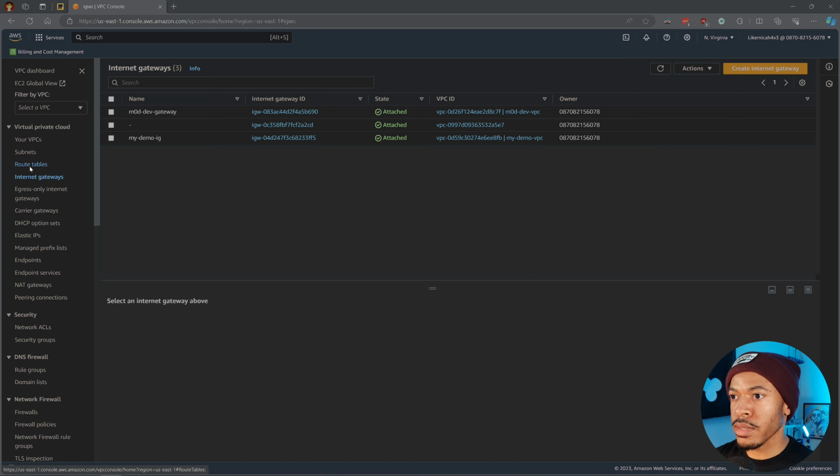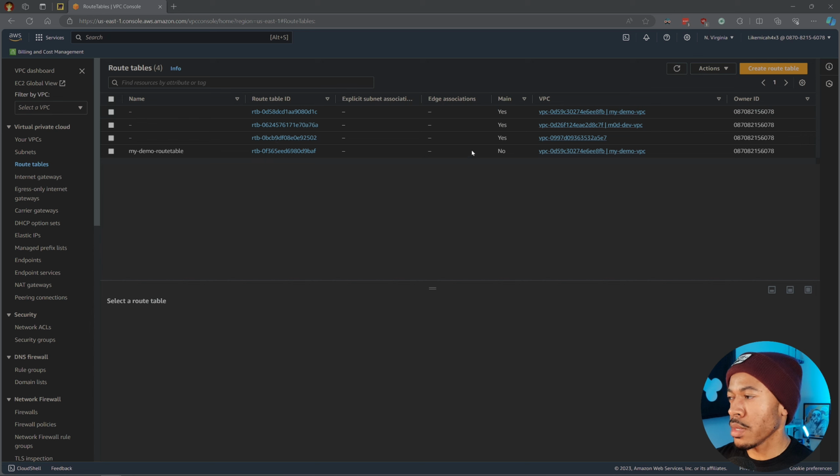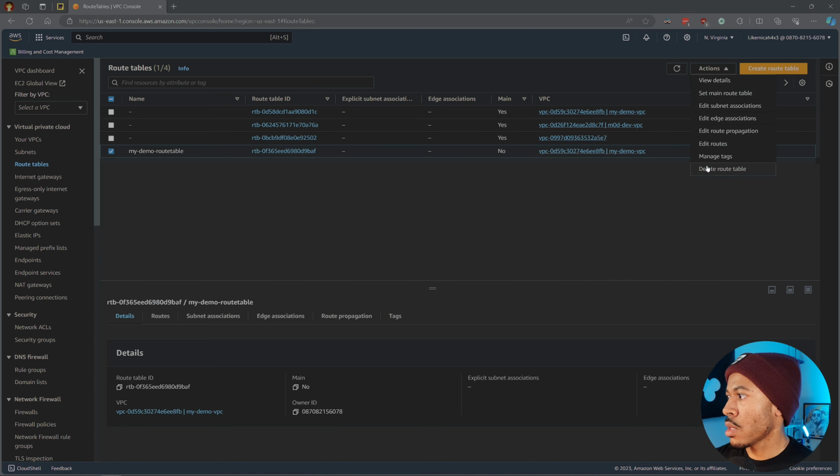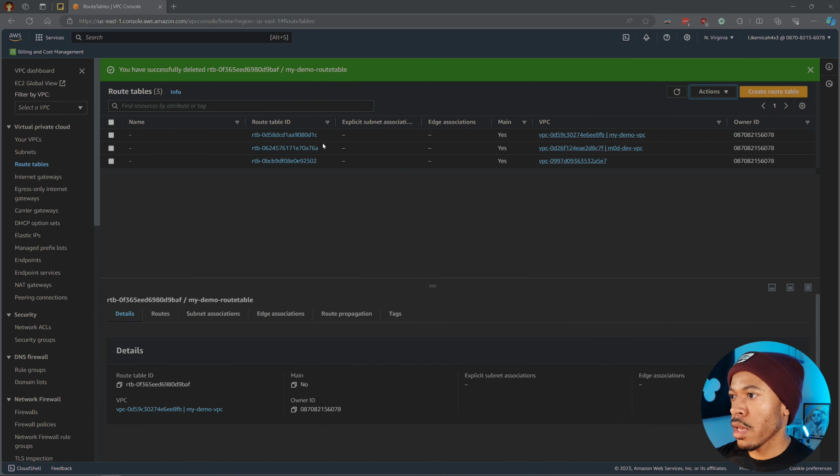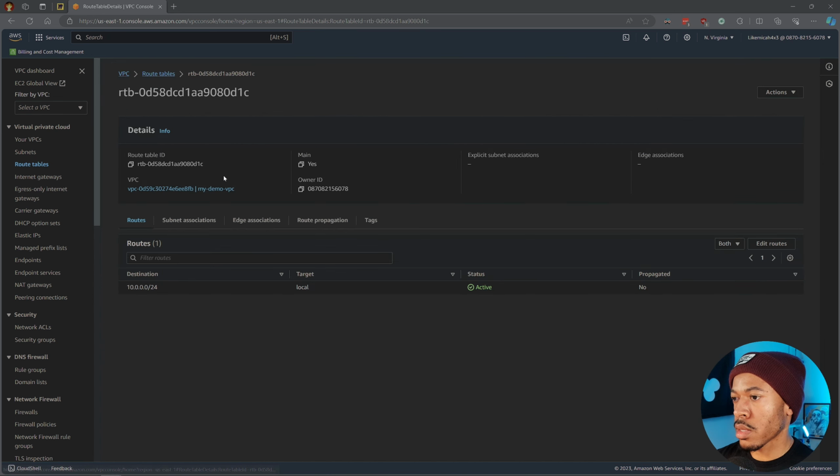So I noticed something. For some reason, the route table defaults to, I think, the default route table. So we're going to actually delete this one, delete this route table, delete. And you see we have a main route table connected to our VPC here. We're going to edit this one.